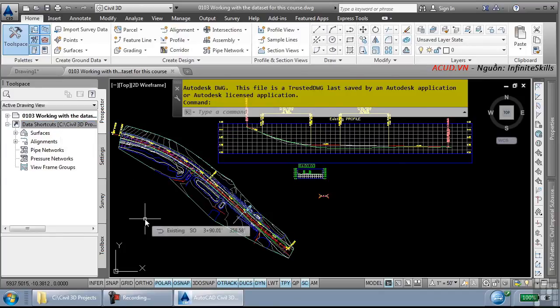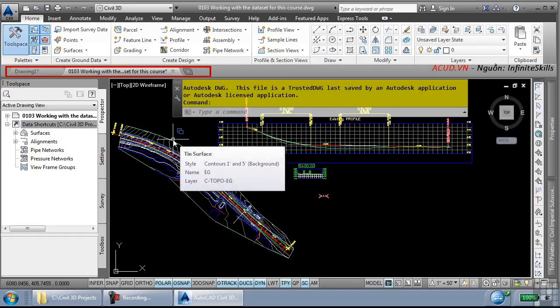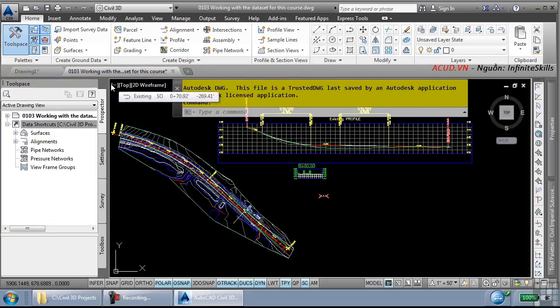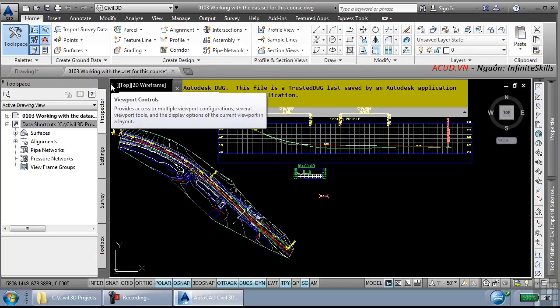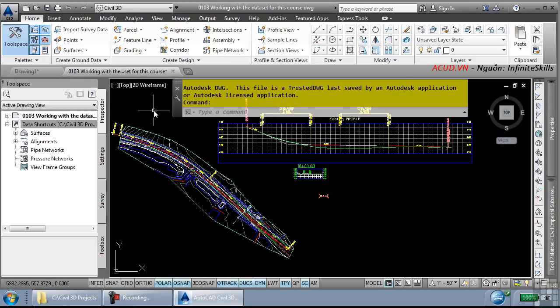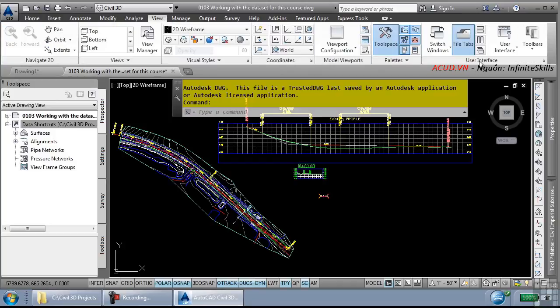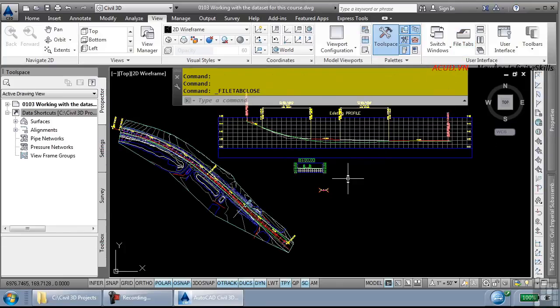One item to note as well is the AutoCAD tabs as shown here. This feature was added in AutoCAD 2014 and is used to make it easy to navigate from one document to another. Since we will mainly be working in a single document in this course and to save space and give us a less cluttered view, I'm just going to switch these off. To switch these off, navigate to the Ribbon, View tab, User Interface panel, and simply toggle File tabs off. This concludes this video discussing working with the dataset for this course.